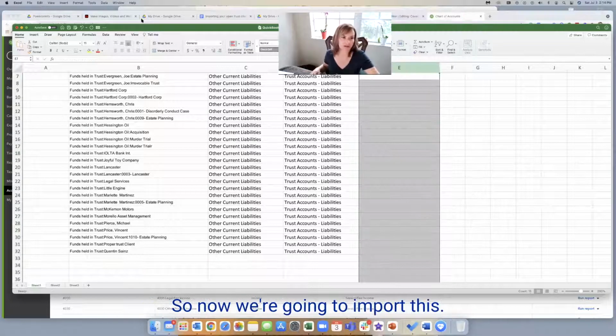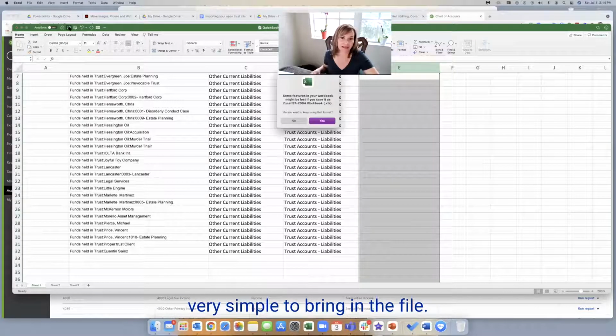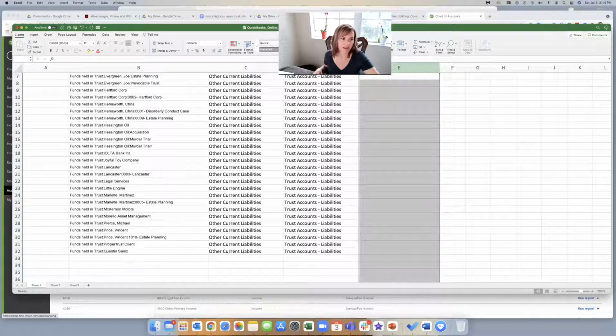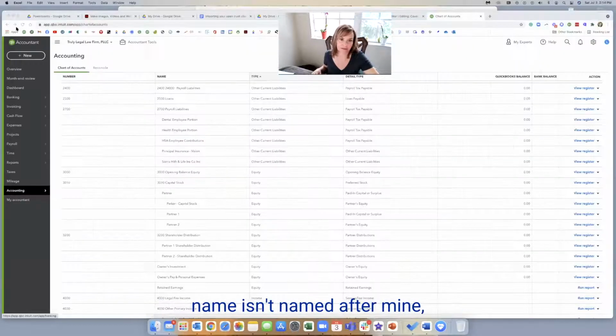So now we're going to import this. I'm just going to hit save. This should work now. It should be very simple to bring in the file. Yes, I know I have old Excel. And I'm just going to close it down. And I just use the template, so the template name isn't named after mine.